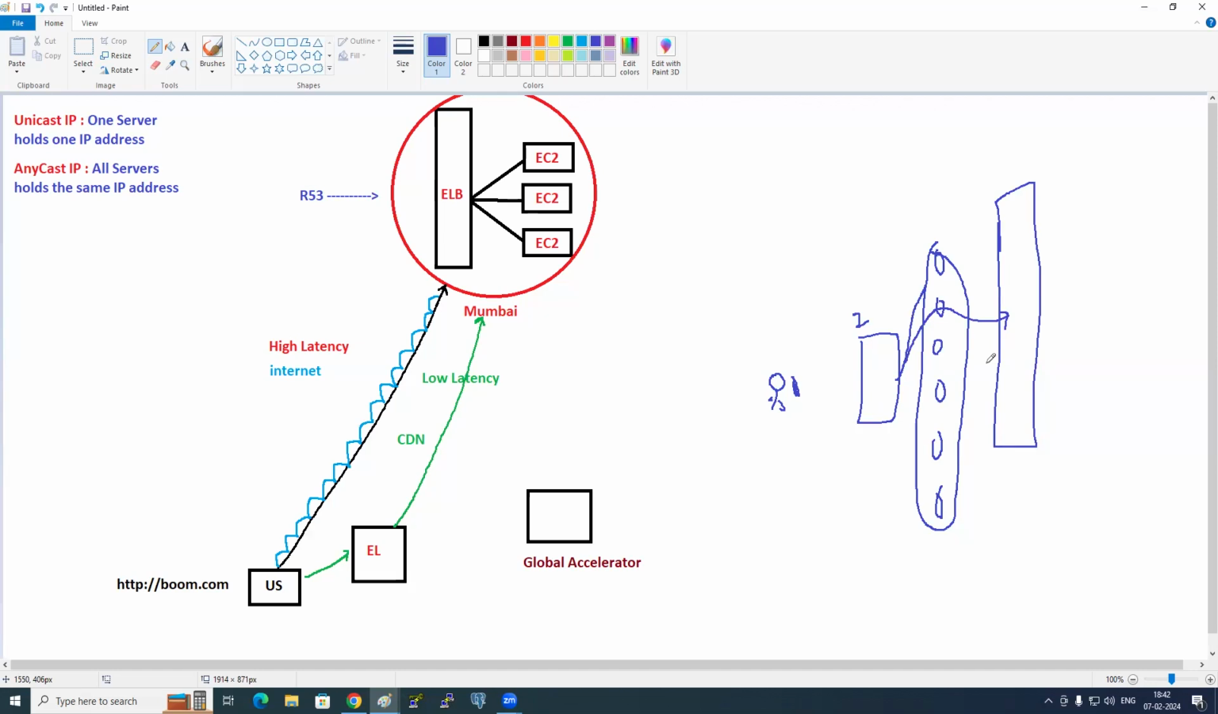What does accelerator mean? You want to speed up, so what do you do? You increase the accelerator, no? So globally, it will increase the performance of your website. And here it will also fix your problem. What problem? The IP address problem.